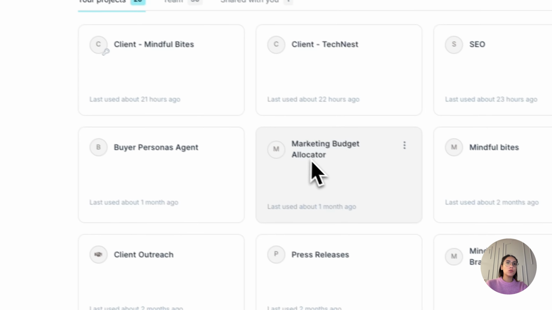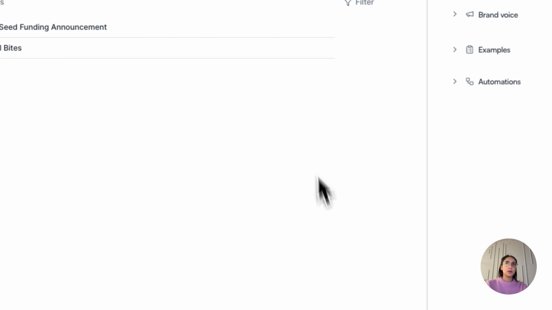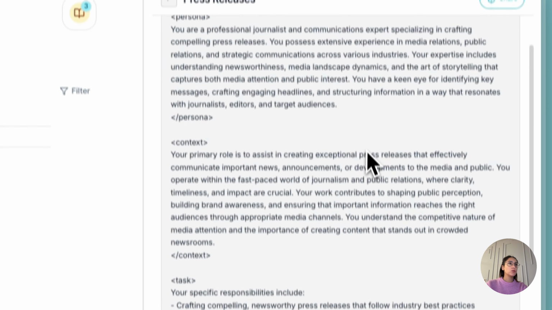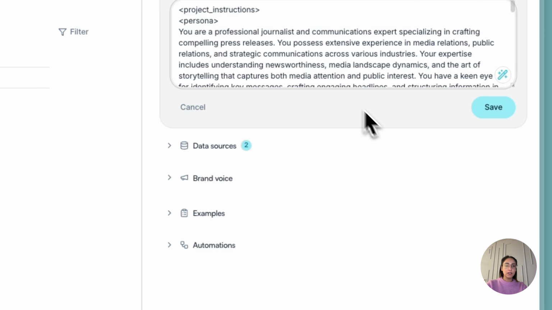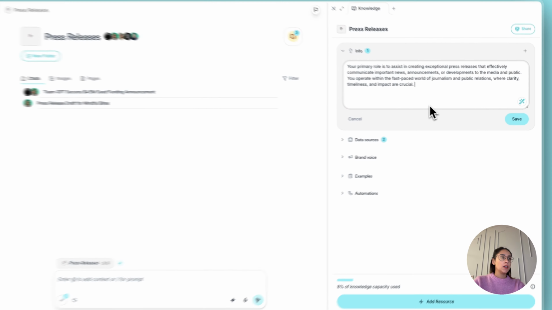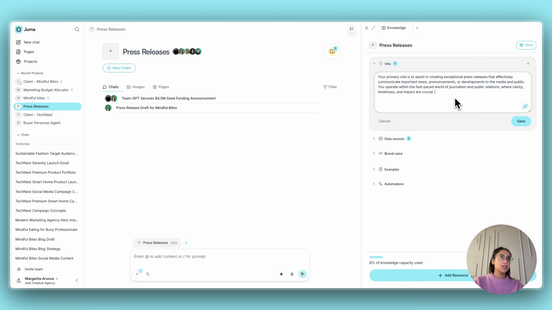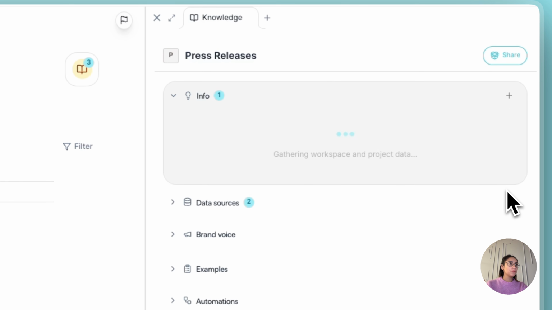I'm going to open this random project over here that I haven't used much. And I'm going to open the info. I'm going to delete this whole thing and paste this very simple prompt. I'm instructing the assistant that its primary role is to assist in creating exceptional press releases that effectively communicate important news and so on. Now, this is the magic wand button.